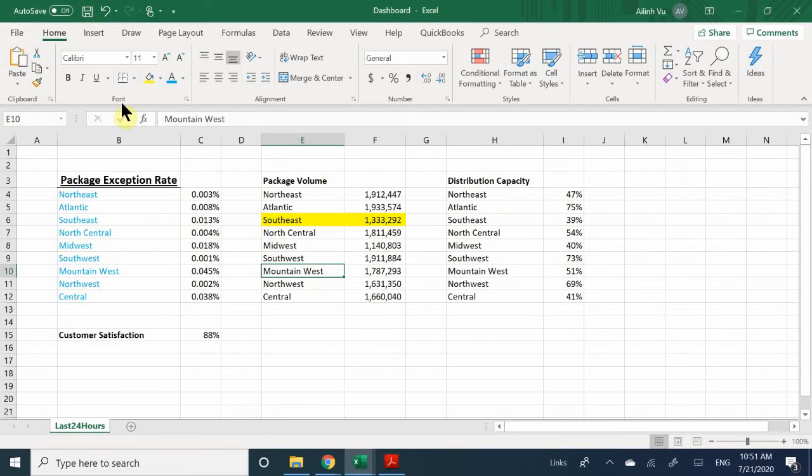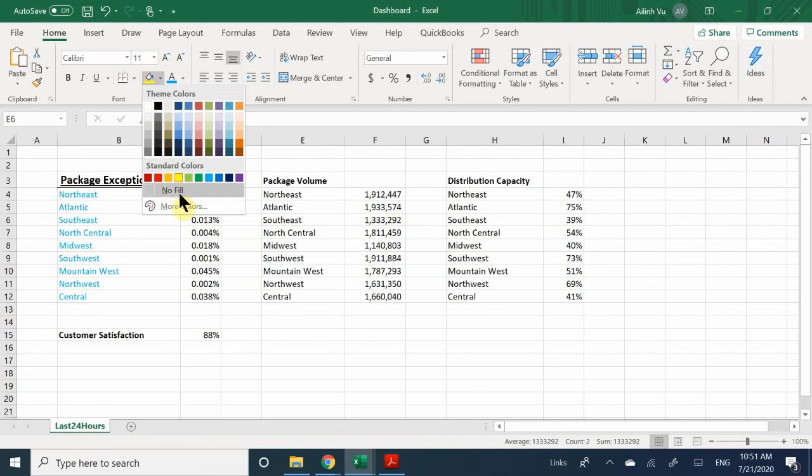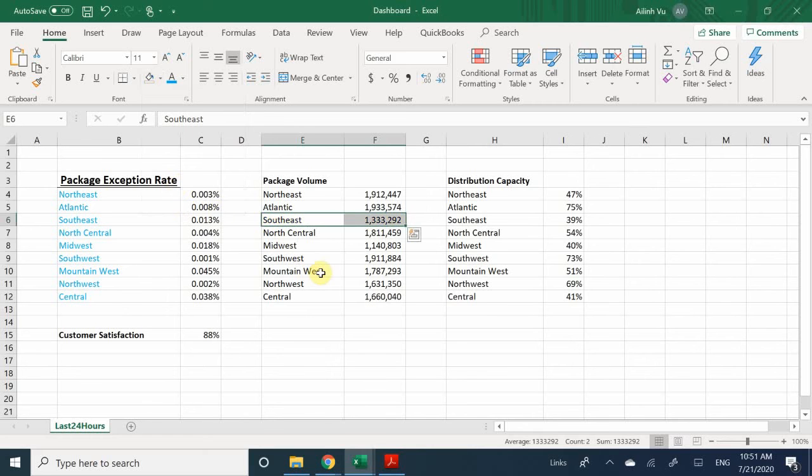Now, of course, let's say you did fix the information and it's correct now and you want to fix it back. What you're going to do is go back into the highlighter and just click no fill. And that will change it and format it exactly how you had it before.